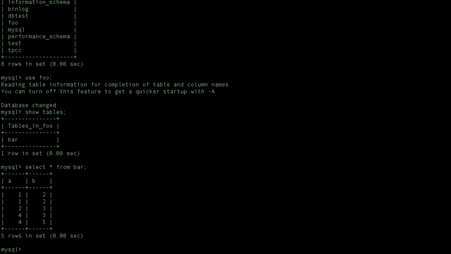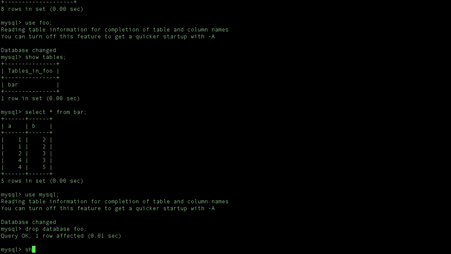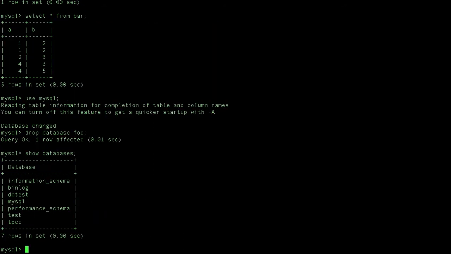So go ahead and simulate a data failure. Perhaps someone inadvertently drops the database or something like that. So go ahead and drop database foo. And now we can see that there's no foo database left. So we're going to need a data restore action.